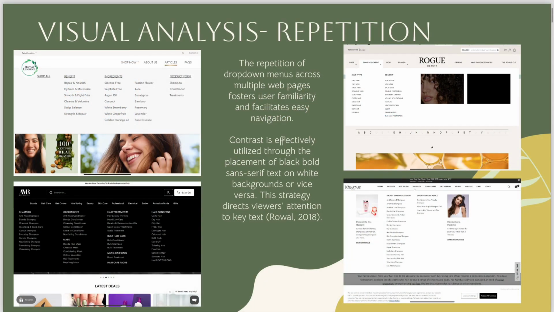Most websites used a drop-down bar that showed a section menu with internal links. This was consistent and repeated throughout many websites, fostering familiarity and rhythm for users. Neutral colors prevailed with occasional accents of black and purple for contrast and emphasis. Contrast is further utilized through the placement of black, bold, sans serif text on white backgrounds or vice versa. This strategy is effectively used as it directs viewers' attention to key text.